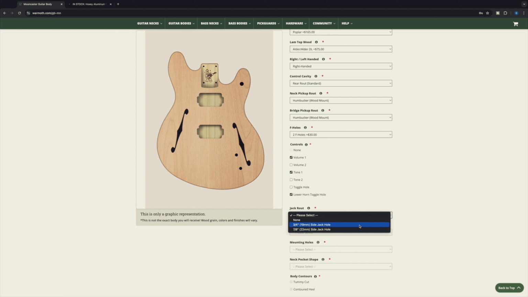3/4 inch or 7/8 inch. Let's go, I don't know, bigger, 22 millimeters. Yeah, let's go with that. I guess it's a jack route on the side here.